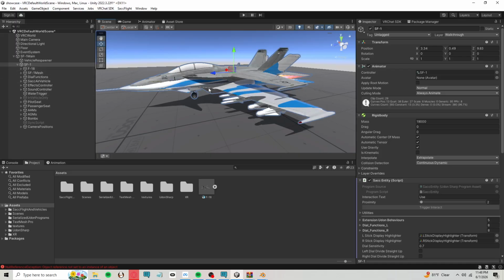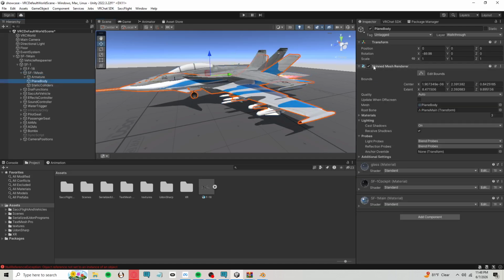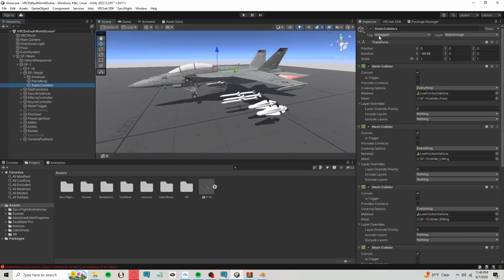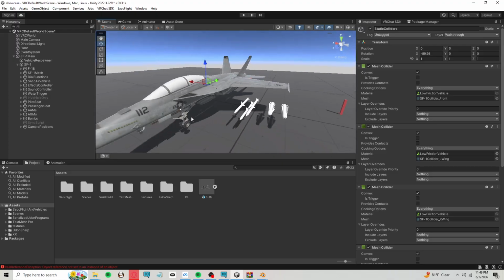To get rid of this plain body, you can either turn it off here or you can turn off the skin mesh render. You'll also usually want to do this with your static colliders, but for the sake of today, we're just going to keep it since we don't have any colliders for the F18 as of right now. So now we have a flyable F18.